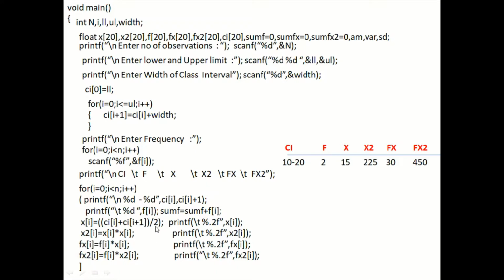Simultaneously, I want to add these values to sum f. So sum f was initially how much? 0. Sum f is equal to 0 plus f of I, that is 2. So 0 plus 2 is 2. In sum f, what is stored? 2 is stored. Now coming to this x. X of I is equal to Ci of I, that is 10, plus Ci of I plus 1, that is 20. How much is it? 30 divided by 2 is stored to x of I, that is x of 0. So 10 plus 20, 30 divided by 2, 15 is stored. So here the 15. You can see a printf x of I, it prints 15.